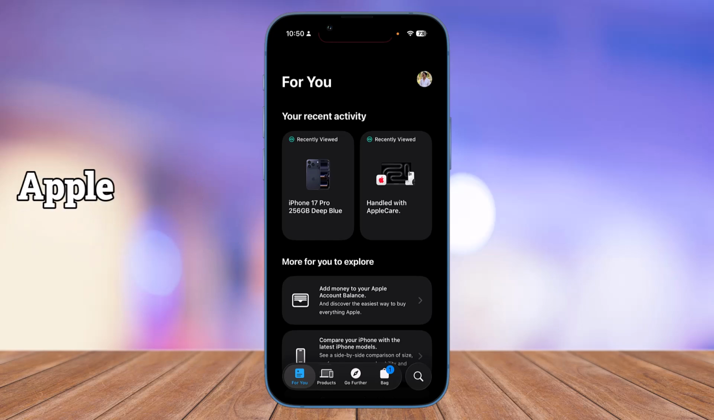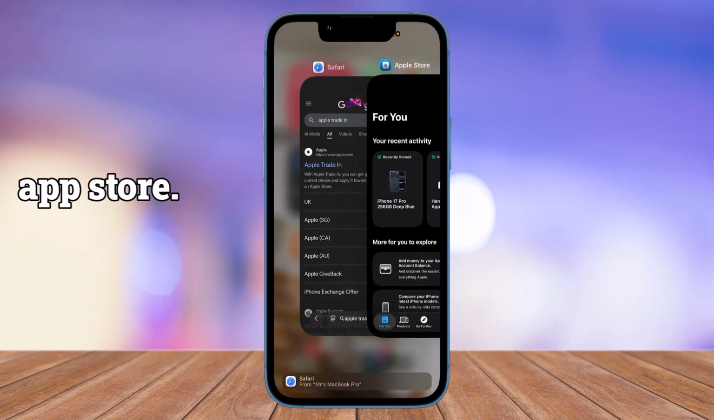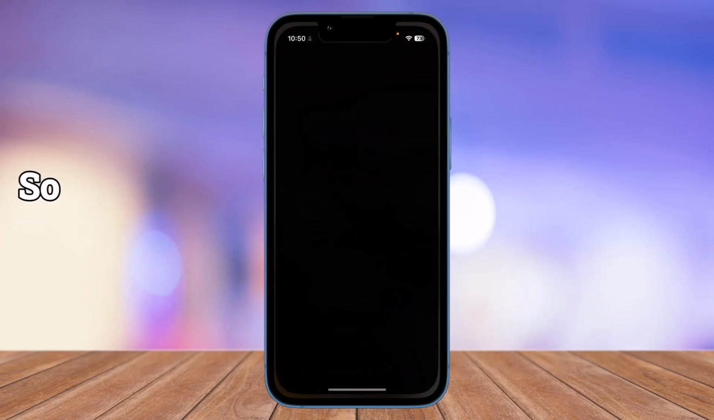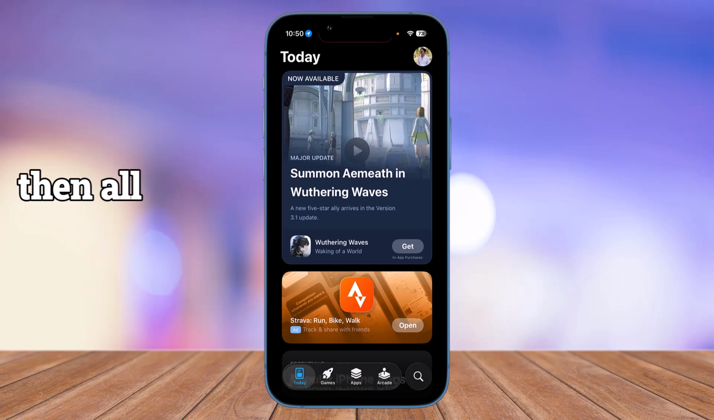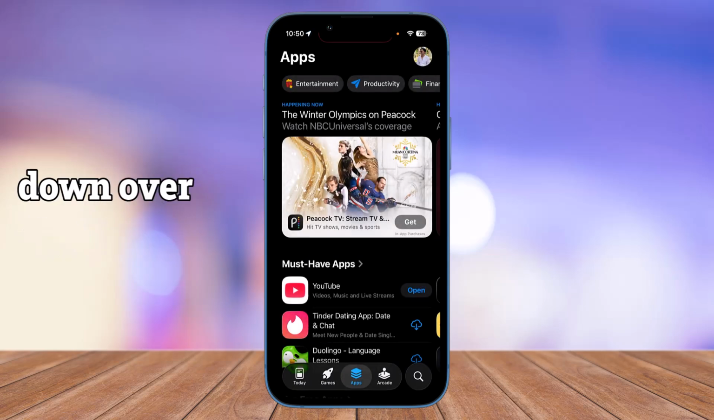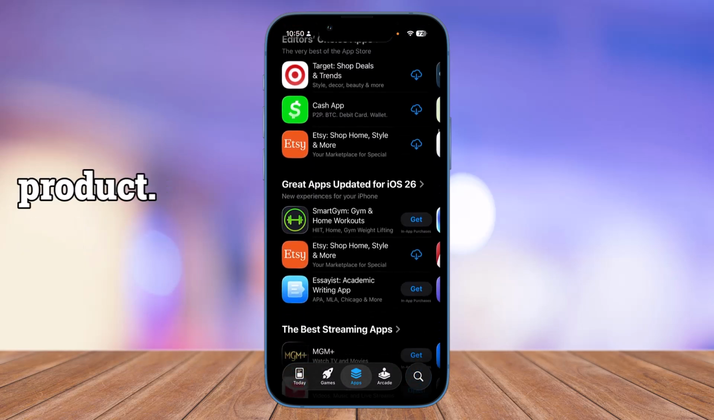To write an Apple Store review, all you need to do is simply go ahead and open your App Store. So let me just go ahead and do it for you. So open your App Store, and then all you need to do is simply go ahead and head into the apps page down over here and scroll down until you find the product.